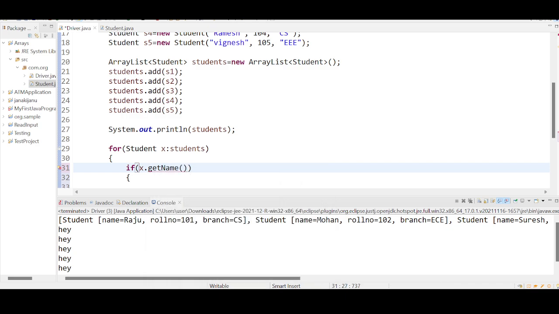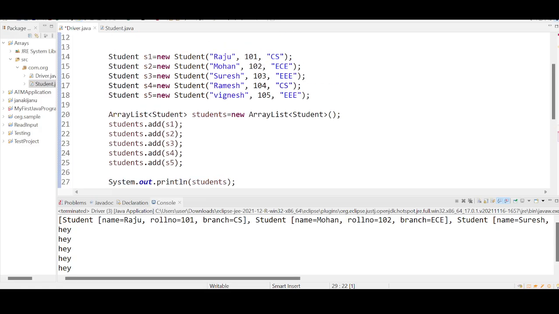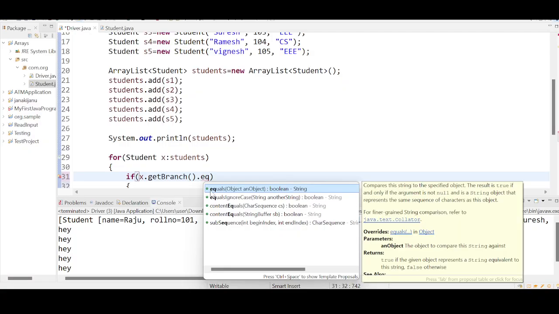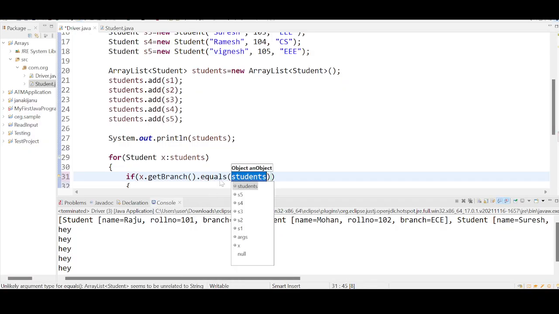get name. So on the first iteration, the object is s1, right? In the s1 object, I want to get the name of the student, or else I want to get the department of the student. Get branch, we have taken. Get branch, dot equals, triple E.